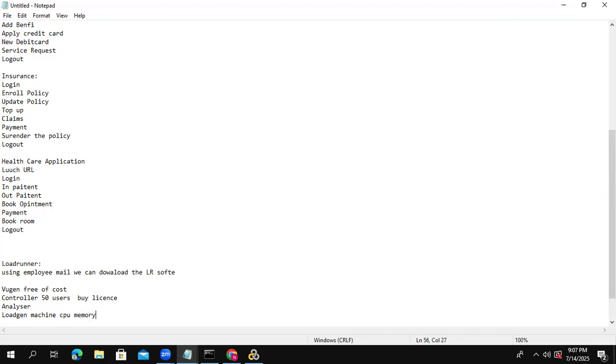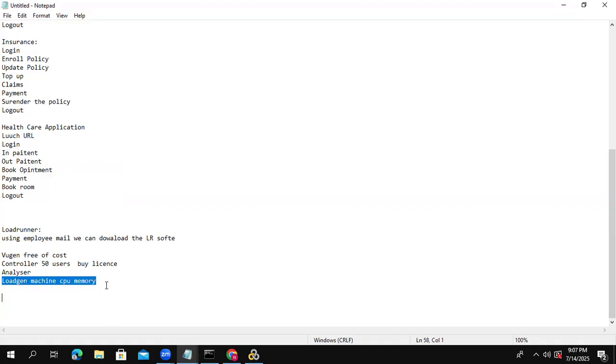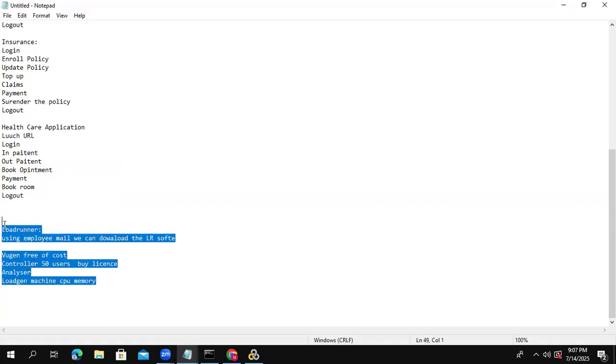We are running the maximum user load, so that is why capacity, CPU and memory utilization are needed. All those configurations will be done in the load generator. So this is the story of LoadRunner. It is very important to know how we can download and install it, that VuGen is free of cost, and for the controller how many users are free, and that beyond that we need to buy the license. All that knowledge should be there for you.